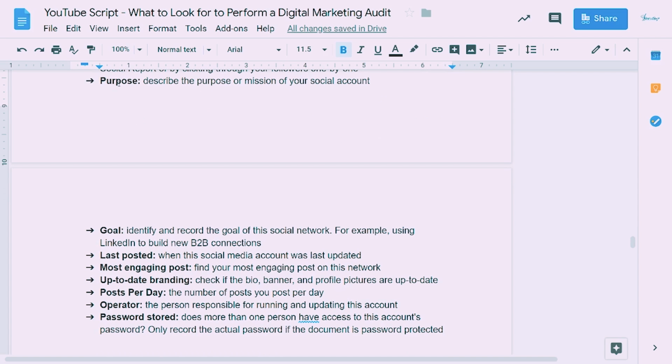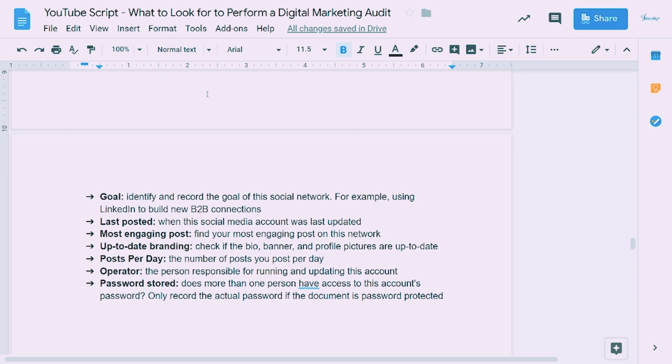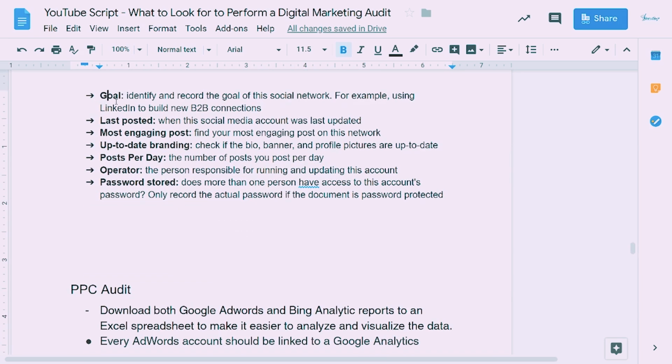What is the purpose of each account? This is super important. So Twitter versus Instagram versus Facebook, they're all going to have different purposes. So even though, yes, you're trying to drive customers, you still have a different purpose on each page. Your goal, all right? So what are the goals for each individual account? You need to identify and record the goal of each social network.